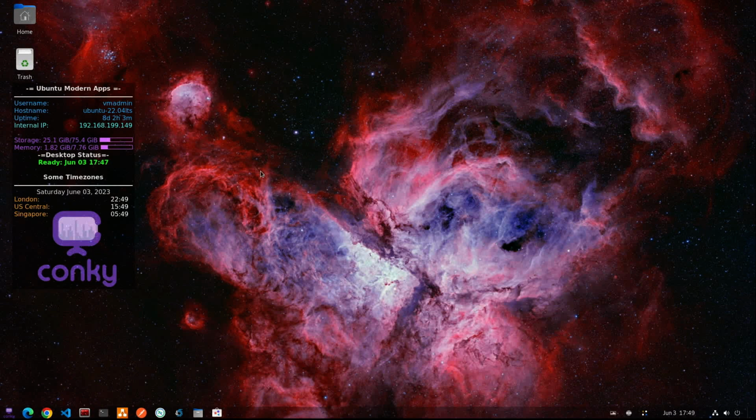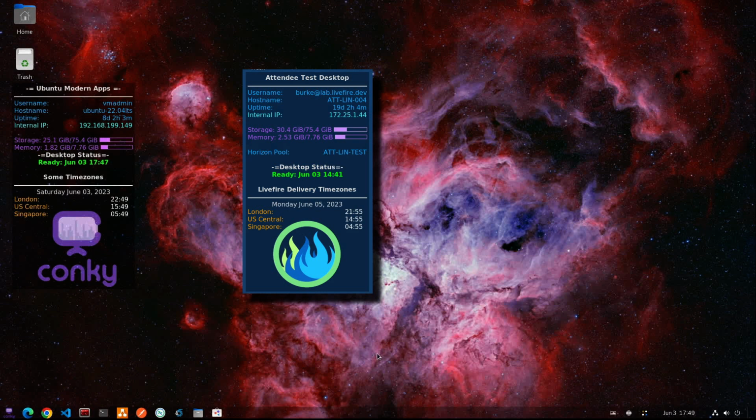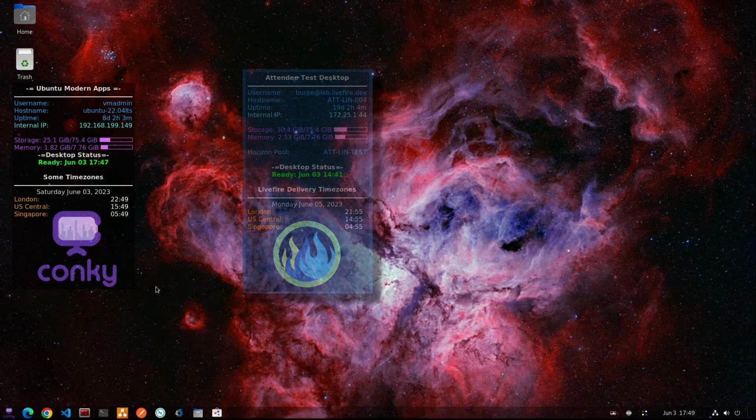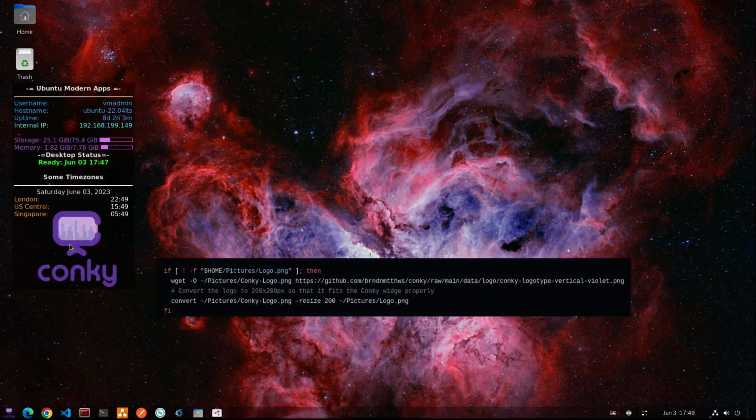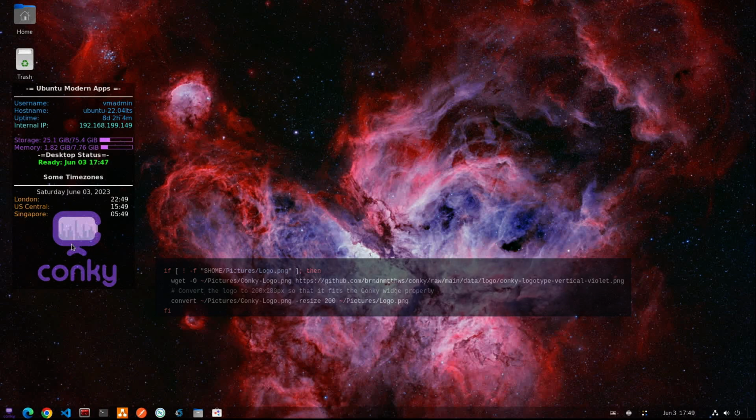Now we do see here that I have the Conky widget showing a variety of information here. Now in the actual VMware Livefire desktop, I do have the Livefire logo showing here. But for the GitHub repo and the code that I have available for this, I default to showing the Conky logo here. Now, of course, I do allow you to override that in your own desktops if you like by simply placing a logo.png file in the pictures folder of the file structure before running your build scripts.